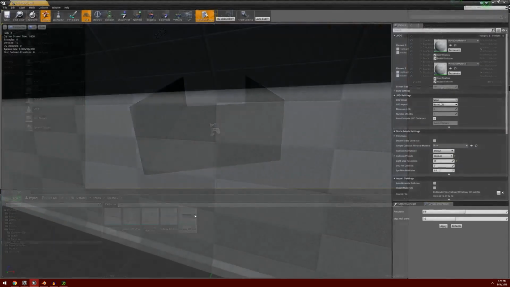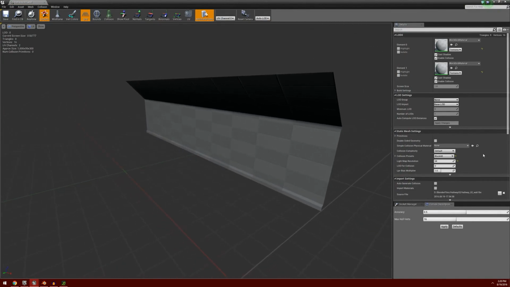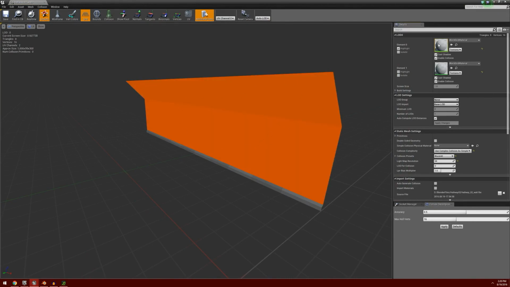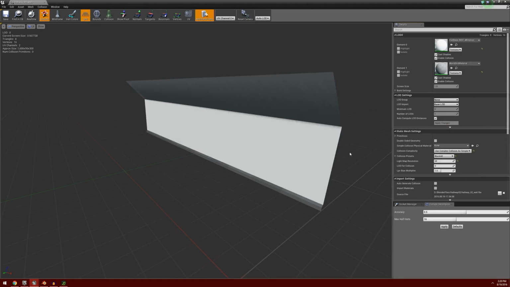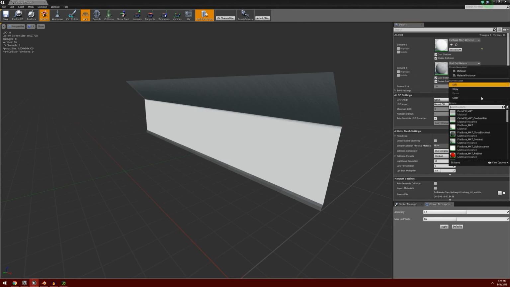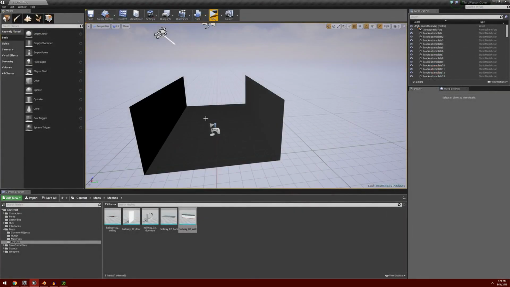And finally, we have the wall. And the wall as well, I'm going to go ahead and use the use complex collision as simple. And then we can take a look at the elements in here and apply the materials. So for the main wall material, I'm going to use that white material instance. And then for the running boards, I'm going to use that red material instance. So we're going to go ahead and hit save and close.